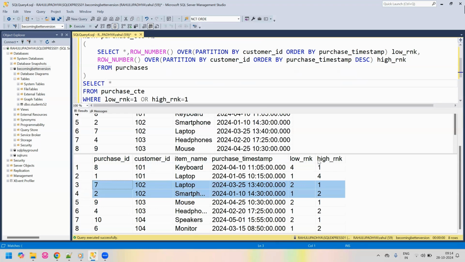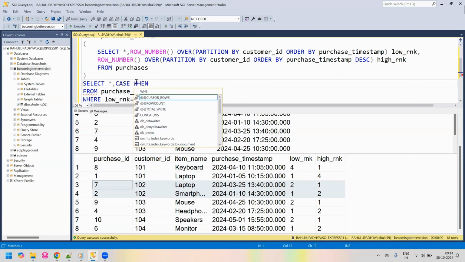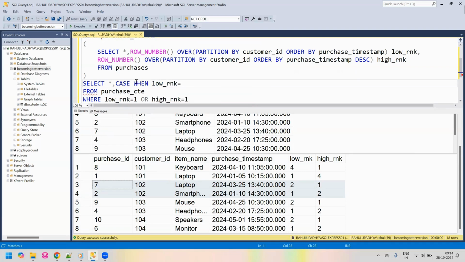Now the last thing that is pending to be done here is deriving the additional column, that is the purchase order column. For now, let's keep all the columns. We will use the case statement and check if low rank is 1. If it is 1, then we will say that this is the first purchase that the customer has made. Otherwise, we will say that it is the last purchase that the customer has made. Let's call this column purchase order. So let's run and see this.